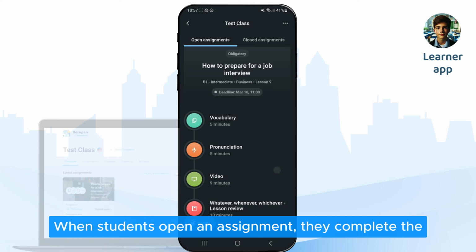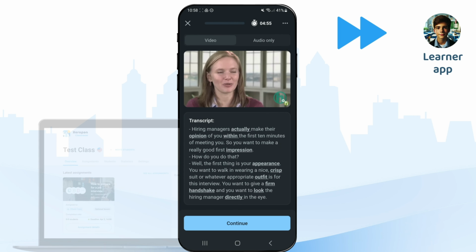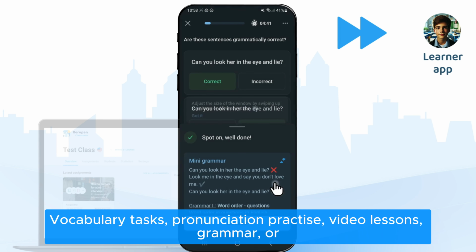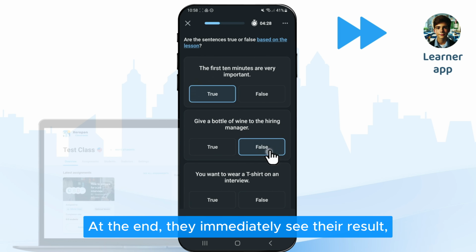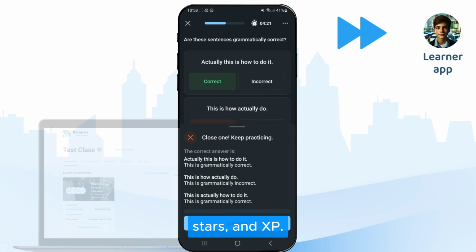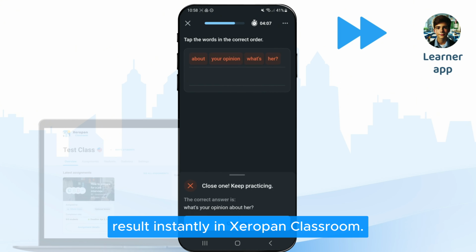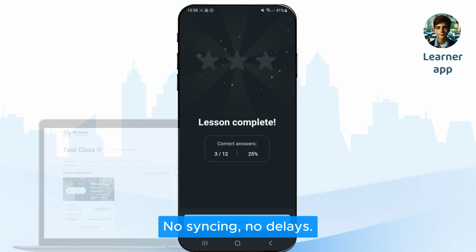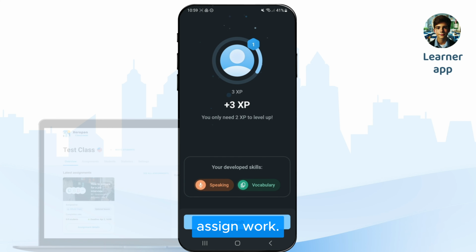When students open an assignment, they complete the exercises just as they would in autonomous mode. Vocabulary tasks, pronunciation practice, video lessons, grammar, or AI speaking. At the end, they immediately see their result, stars and XP. And the moment they finish, you see their result instantly in Xeropan Classroom. No syncing, no delays.